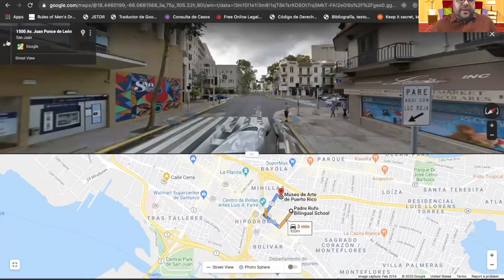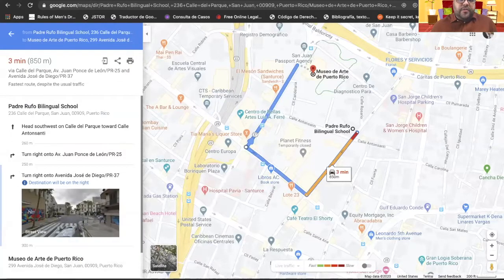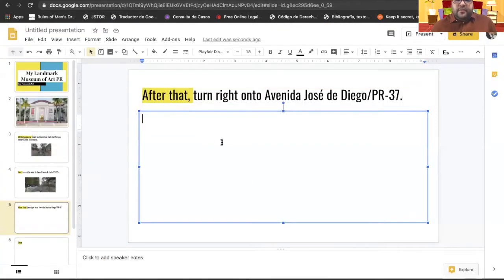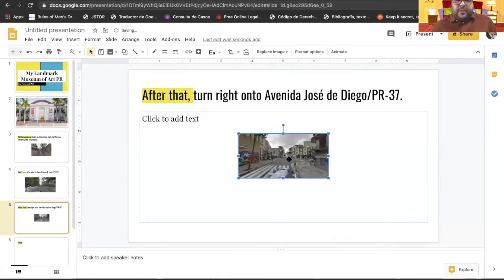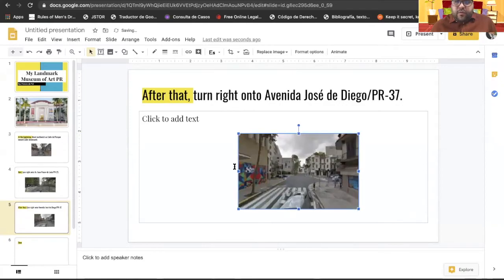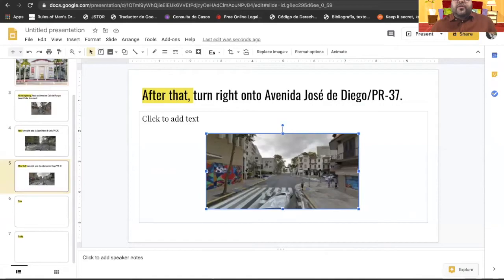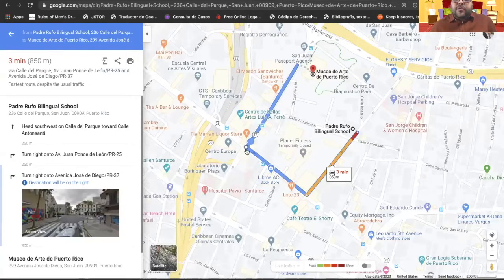So we're going to copy that picture again, and we're going to paste it. Paste it, and see. If you want to put emphasis on that painting on the wall, you can do it, because it is a very good landmark. So, like I told you, those are basically the instructions to get to the Museum of Art.